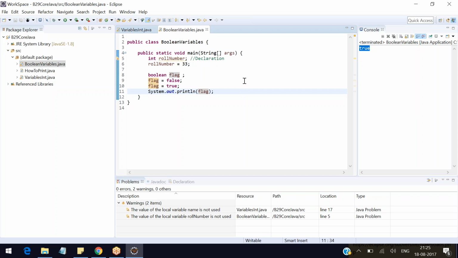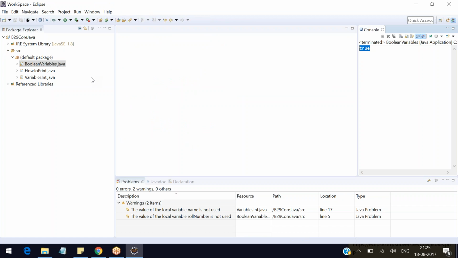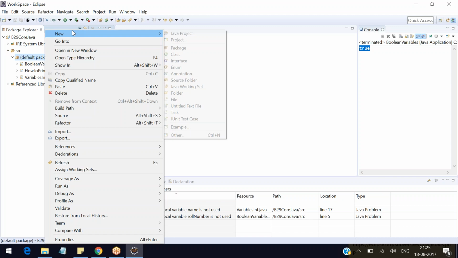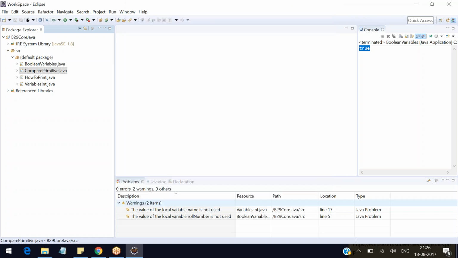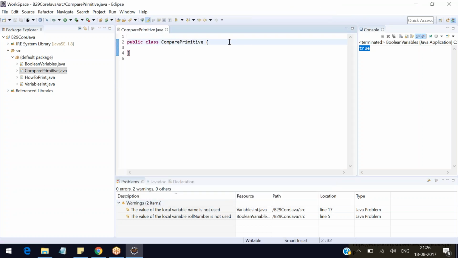Now this is about declaring variables. Declaring is not a big deal, and we have seen that. Now some of the things: how to compare two variables. That is what I will say, how to compare two values. I'm saying compare primitive. The name actually doesn't matter, you can give any name here, but I'll tell you why I gave this name called compare primitive.